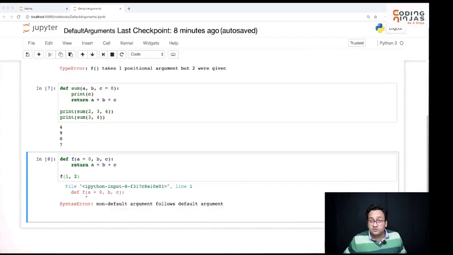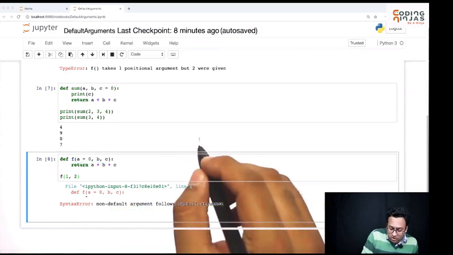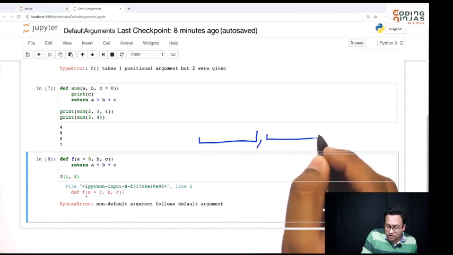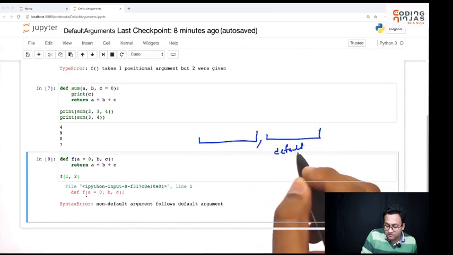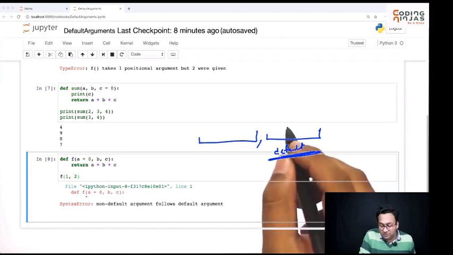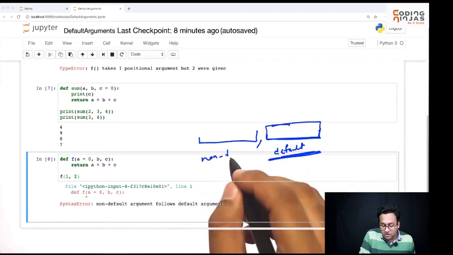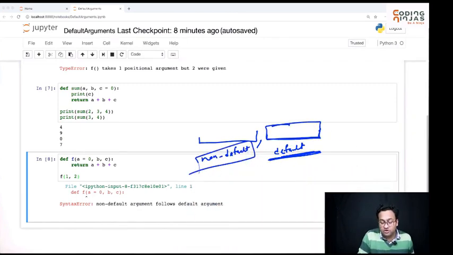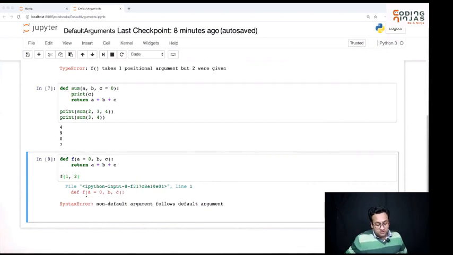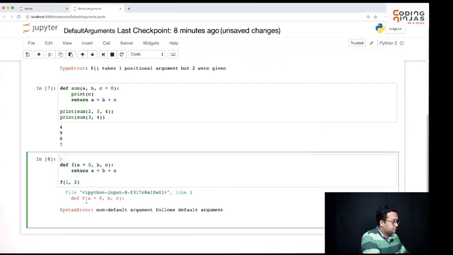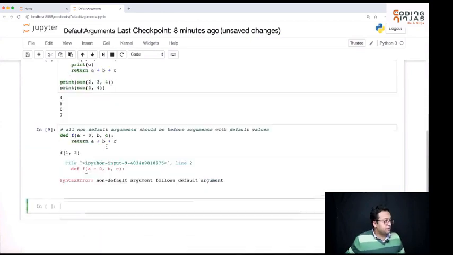And I'll tell you why that is not allowed. It's basically saying put all your non-default arguments first, then put all your default arguments. So all the arguments which have default values should be here. All non-default, which don't have any default values, should be first. Okay. So this is not allowed. All non-default arguments should be before arguments with default values. Okay, that's how it should be.